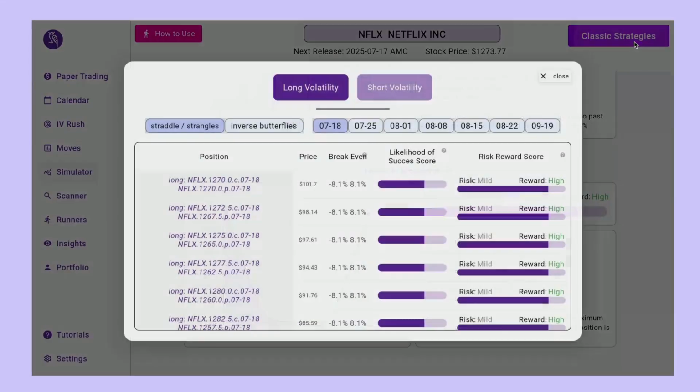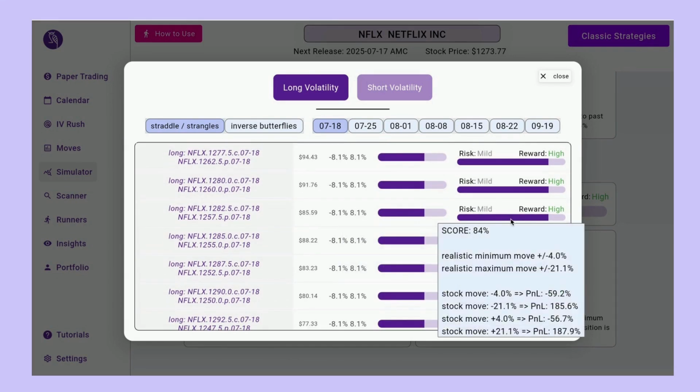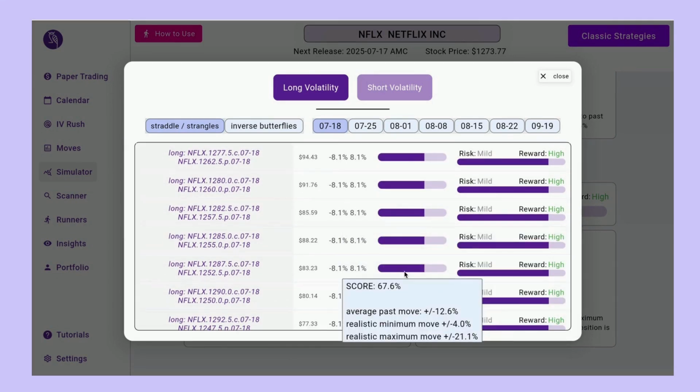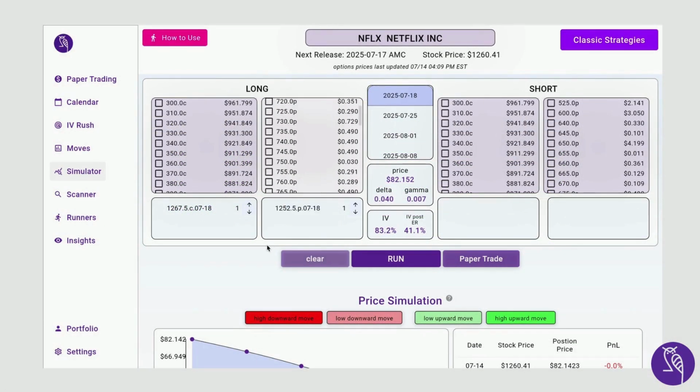Want some predefined setups? Click Classic Strategies to load in standard long or short volatility structures like straddles, strangles, or iron condors. Click on any position, then tweak and test to your liking.